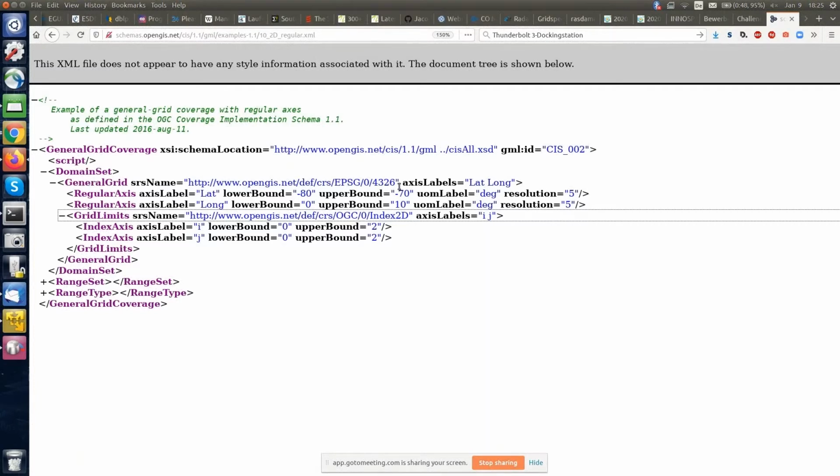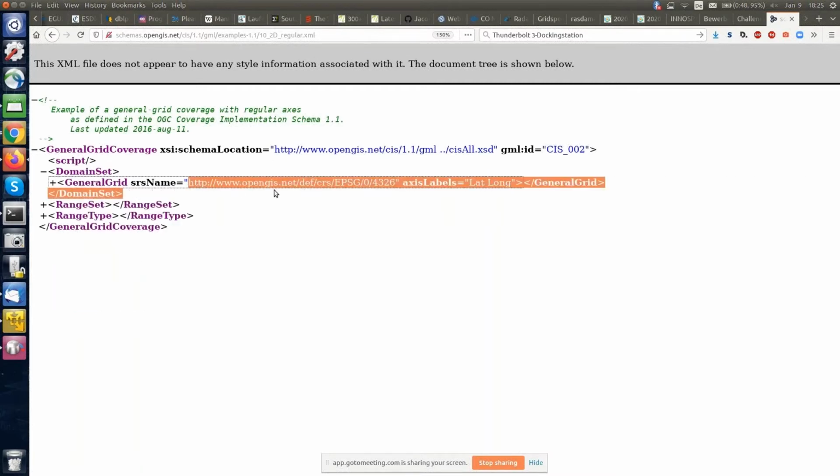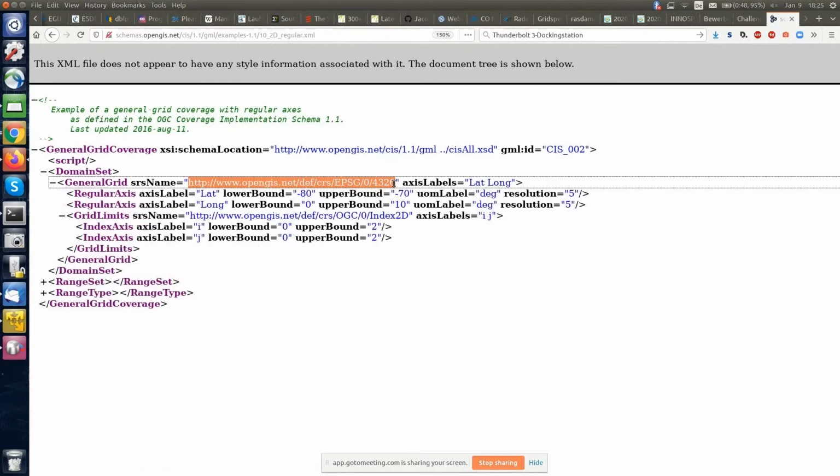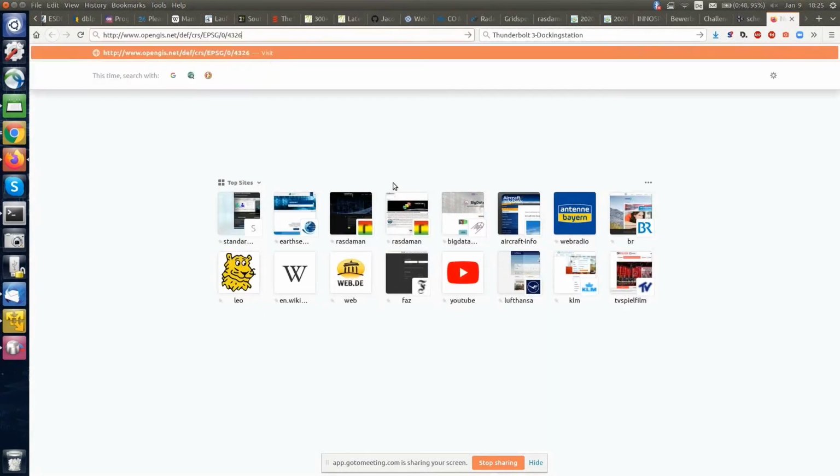We find a grid definition that actually says, let's read it from the back end. Axis labels is lat and long. So we know that the first axis is latitude and the second axis is longitude. We have an unambiguous description of the axis sequence, by the way.